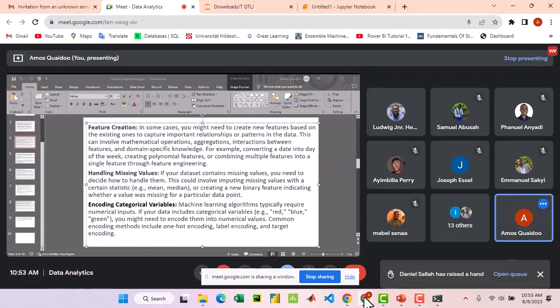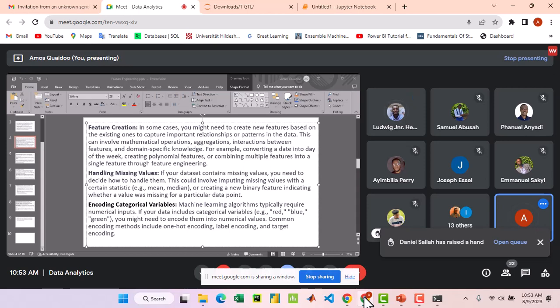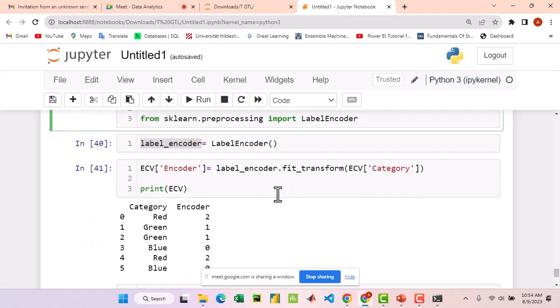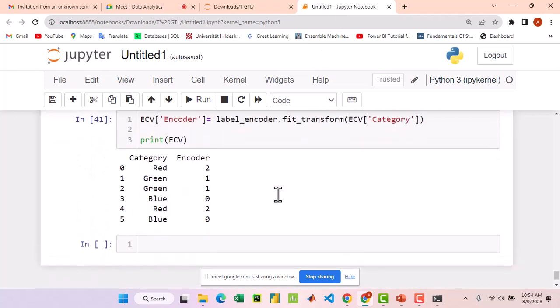Daniel: So the label encoder, the library we import, automatically assigns numbers to each color? Yes, it assigns numbers to each color. And if you have different data, say it is not color but names, male and female, or any other form of categorical data, it will automatically assign a value to it.